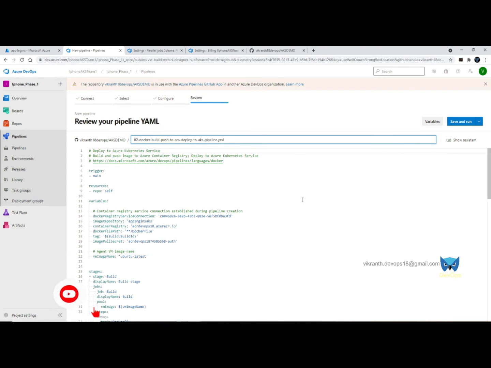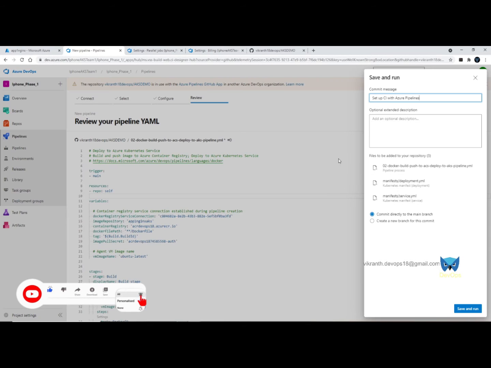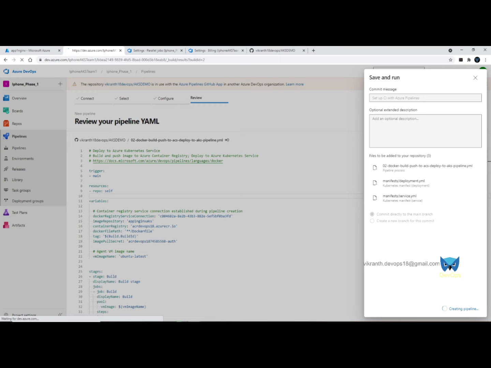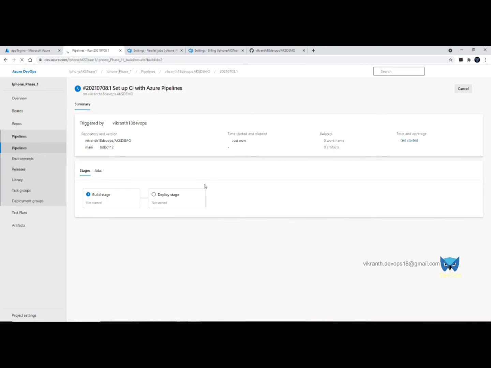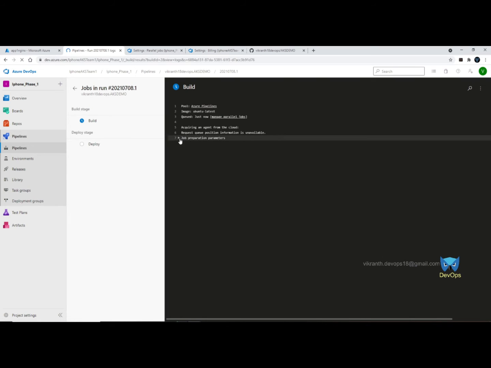This name. Save and run. So while deploying on AKS, it creates two manifest files, one is deployment, another one is service. Okay, save and run. Now it started. So you can see now the build is in the build stage. It's waiting for the host. Now the job is pending.